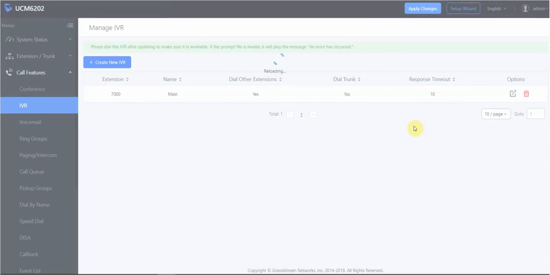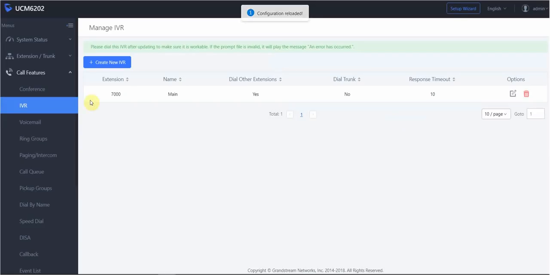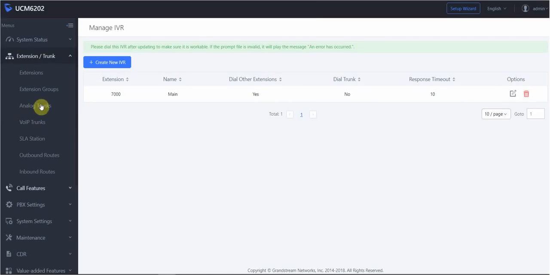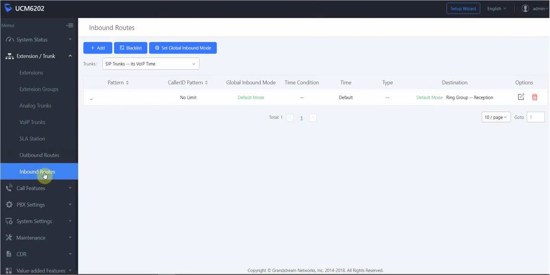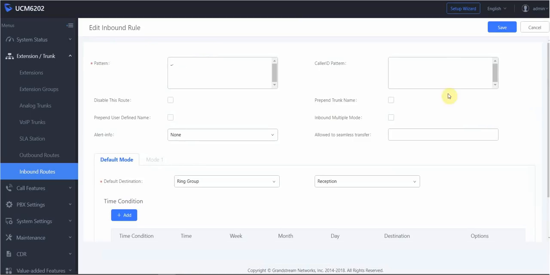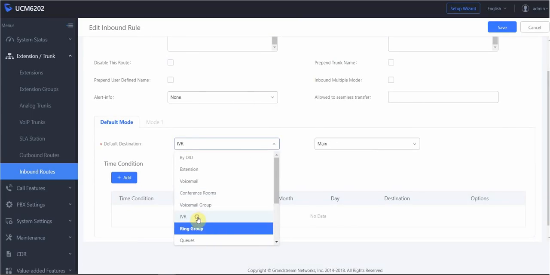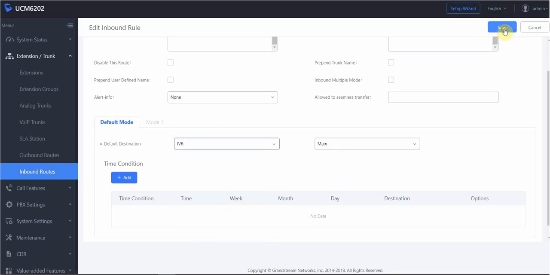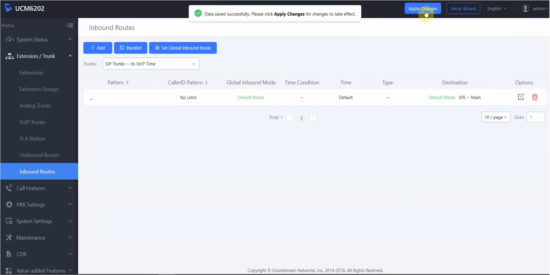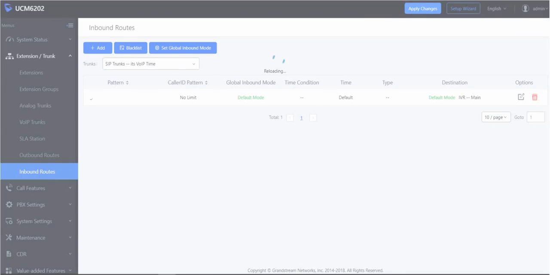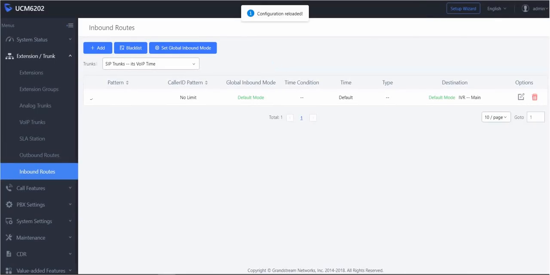Now, of course, after we did all these things, we have to go and change the inbound route again, and instead of going to the ring group, which we set last time, we're going to make it go to an IVR. And of course, we only have one, which is main. Save, apply. And now I'm going to make a call.